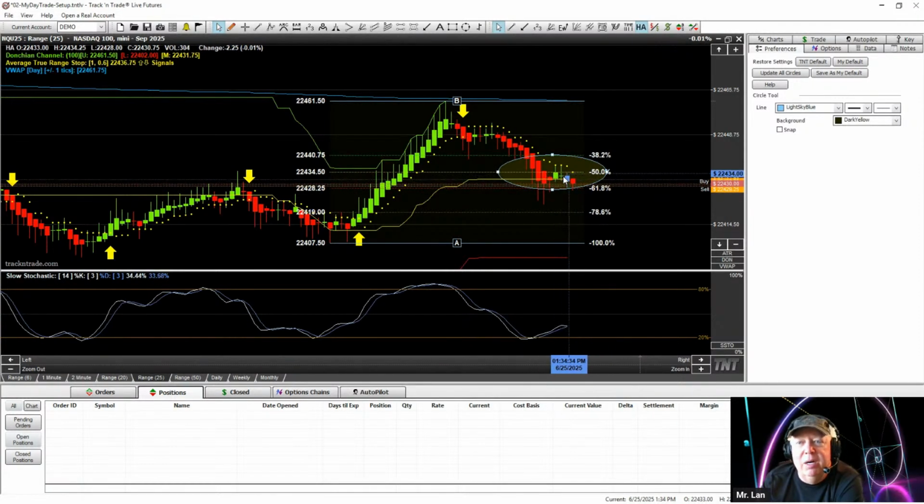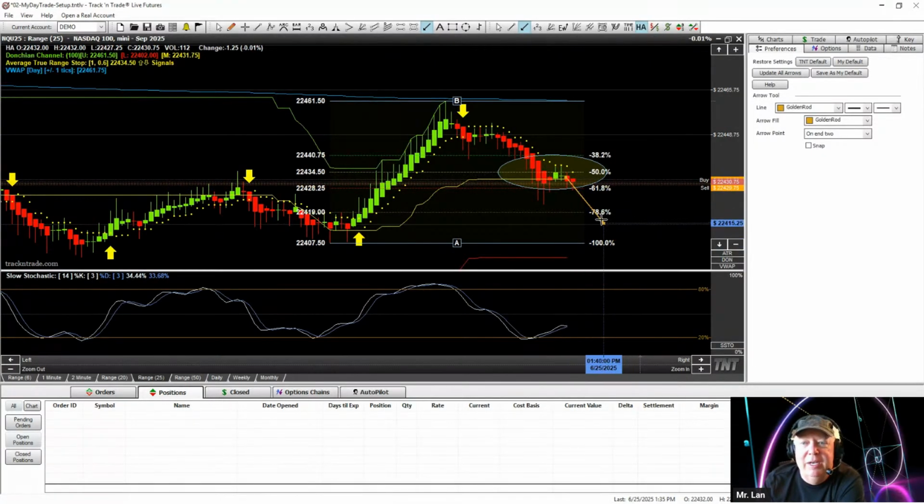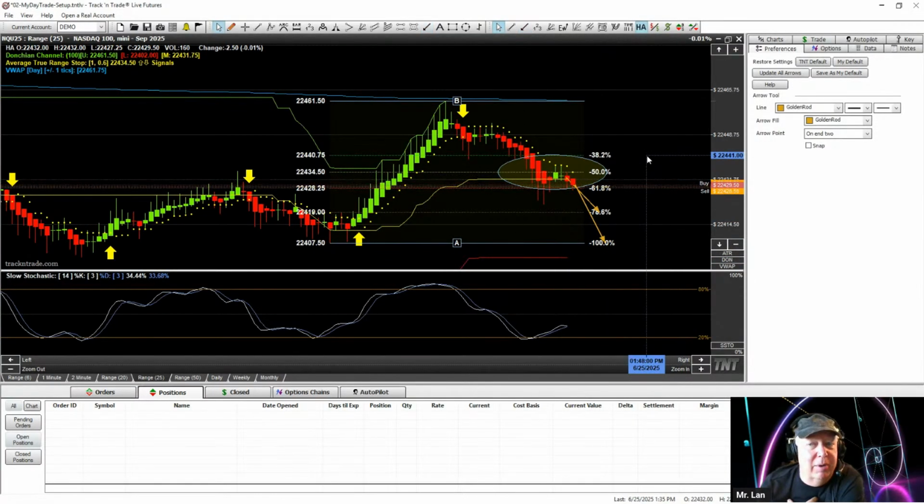We got a little green bars in here and then another red bar. That's actually a sell signal indicating the market's showing weakness, and it might keep coming down, maybe hit 78.6, maybe even come down and break the 100% level. We don't know. All right. Nobody knows what the market's going to do. I don't know what the market's going to do.